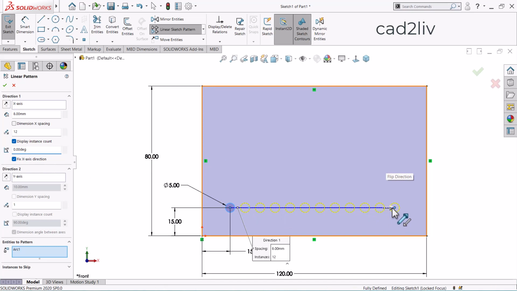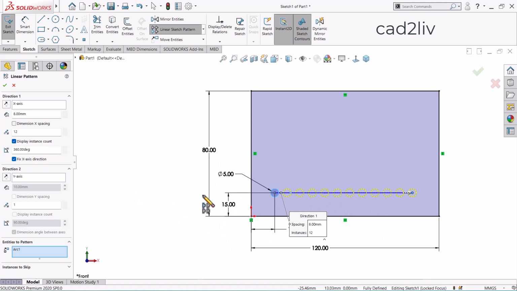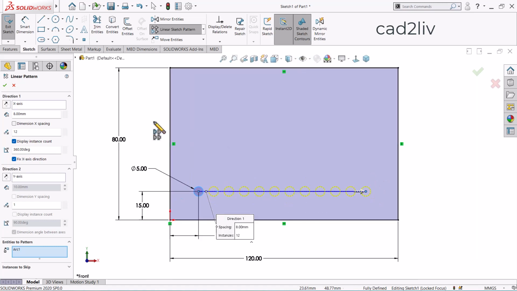Now if I click on this arrow, it will reverse the direction like this. This is all about direction 1. Now let's talk about direction 2.